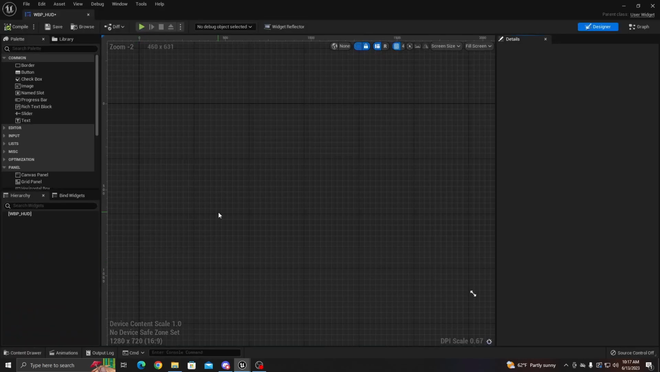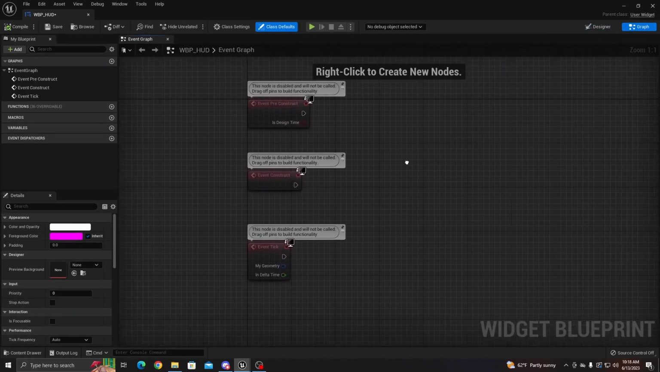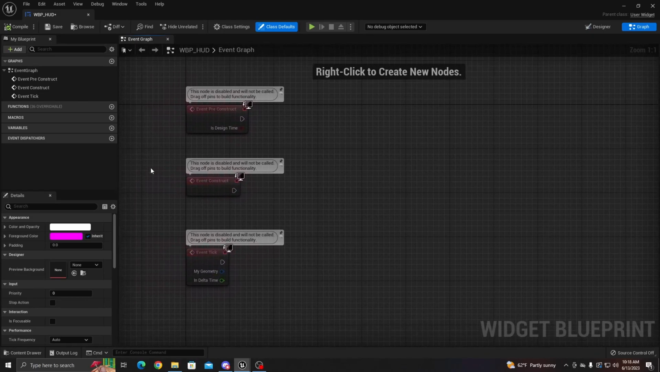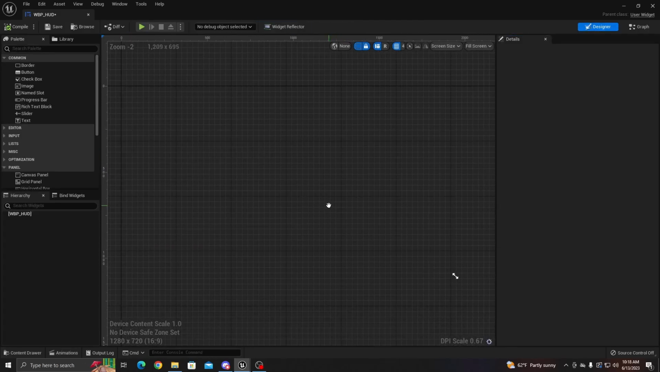Now, going into our widget blueprint, there are actually two different modes that we can take a look at. The one that we're in right now is the designer mode, and this is where we show the visuals of our widgets, our heads-up display. And over here, we can have a look at our event graph where we can implement bindings and different functionality for our heads-up display. So first, we're just going to focus on the designer.